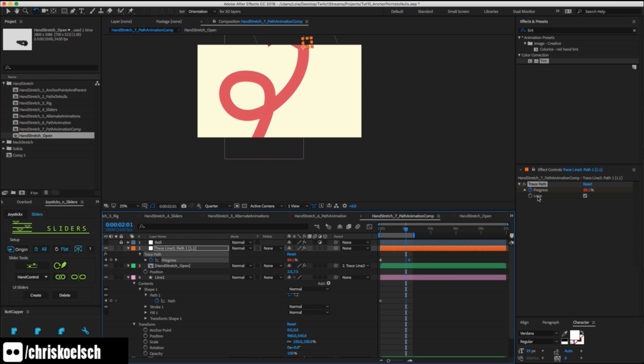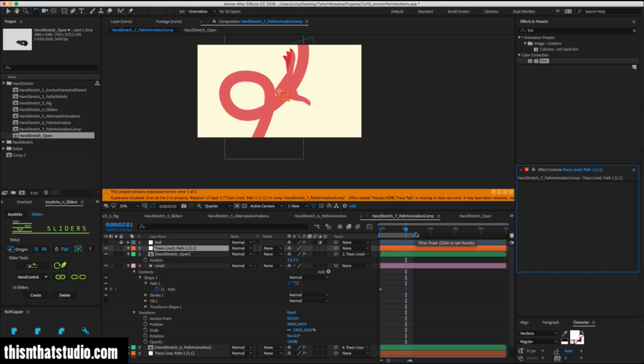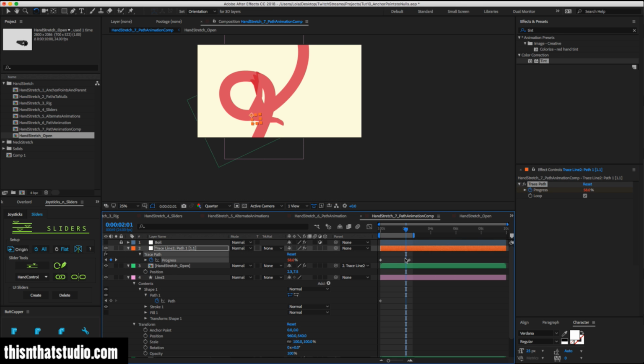And it also makes this cool little thing, the null comes with a little progress thing. God, I don't know what you call this. I'm brain farting right now. But you can animate the progress however you want. And it also comes with this loop checkbox. If you leave that checked, oops. As you can see, it'll just keep looping with only the two keyframes, which is pretty cool.